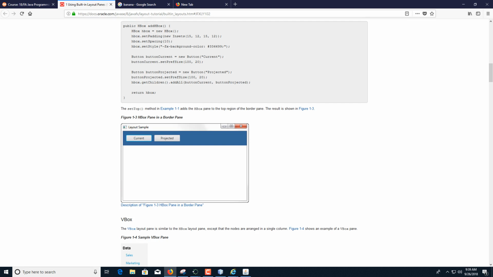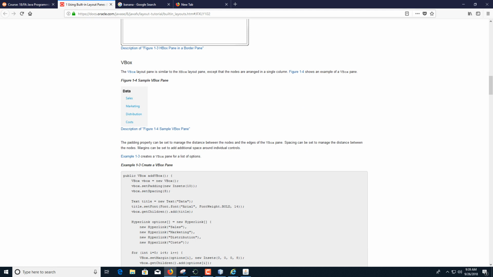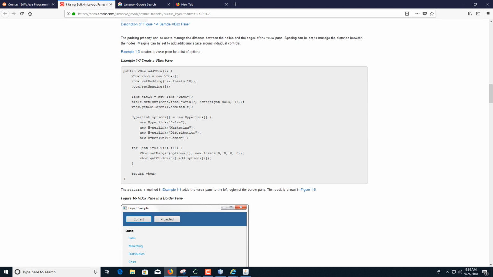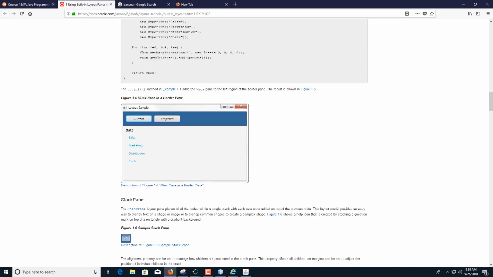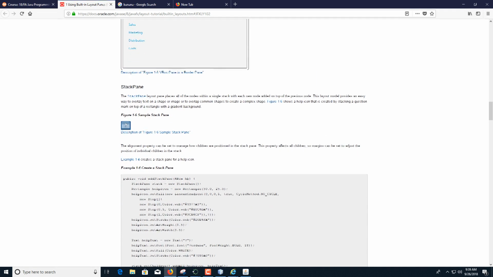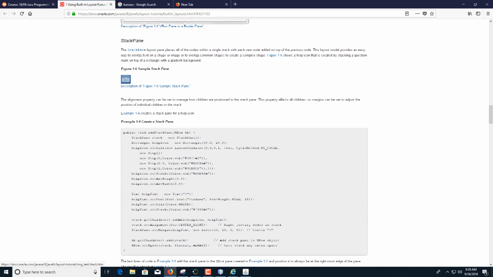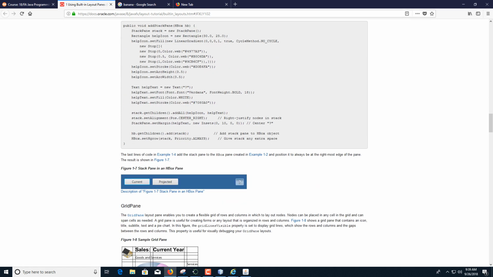So you put the H box up at the top. Here's a V box. You've got just several labels or links here, but it can be any nodes. It could be a button, it could be images, whatever. So there's your V box. A stack pane, we've already seen that.